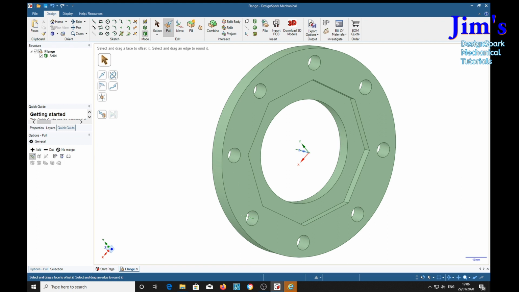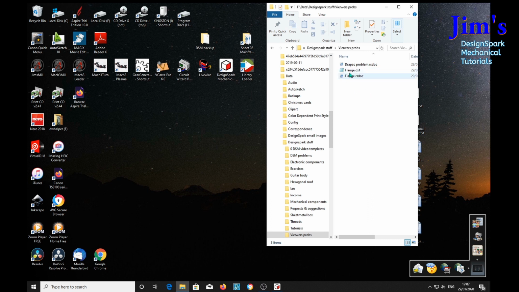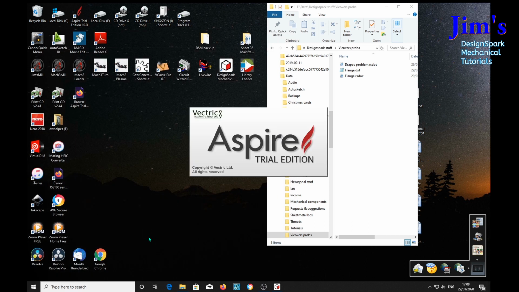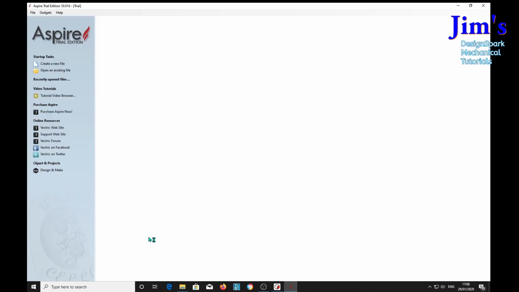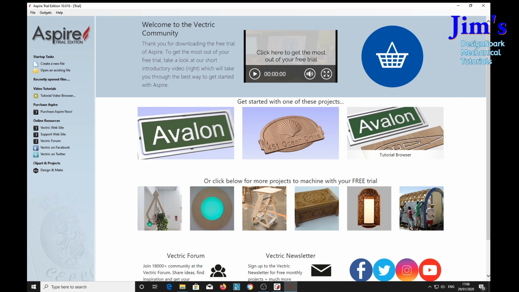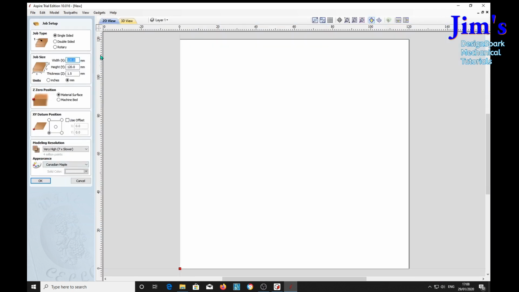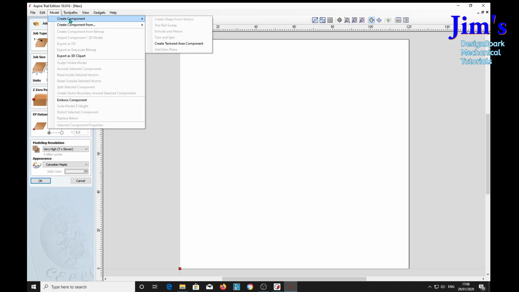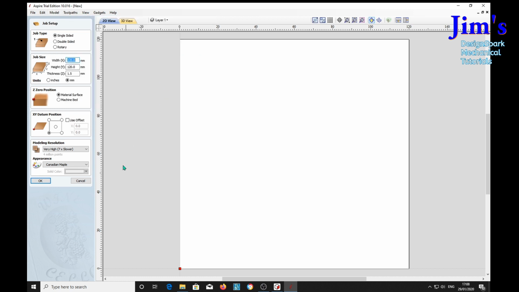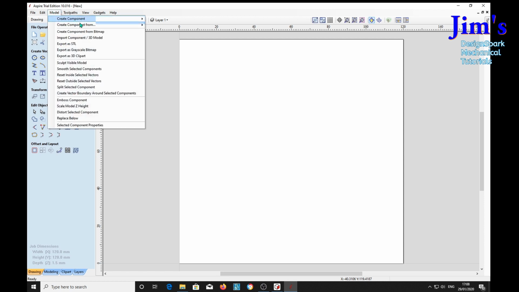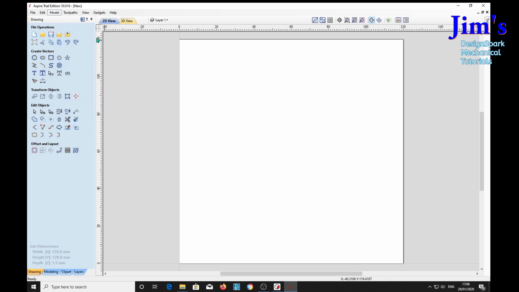So let's have a look. And there we see it, flange.dxf. Now to prove this works as a 3D model, I'm going to open up my Aspire trial. Going to open Aspire trial edition 10. Create new file, model, right, model, there we go, import components, 3D model.